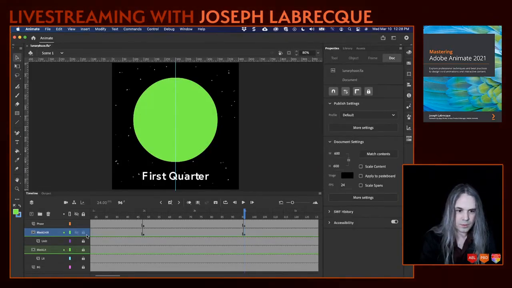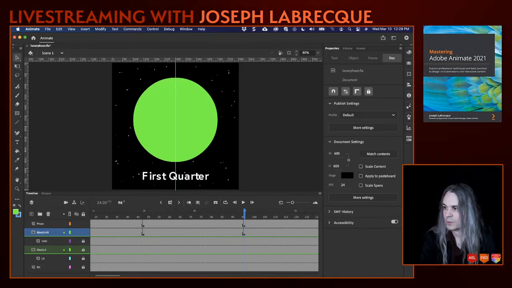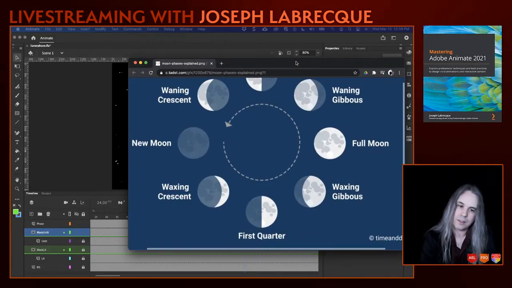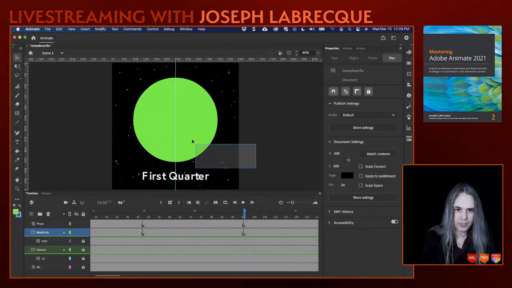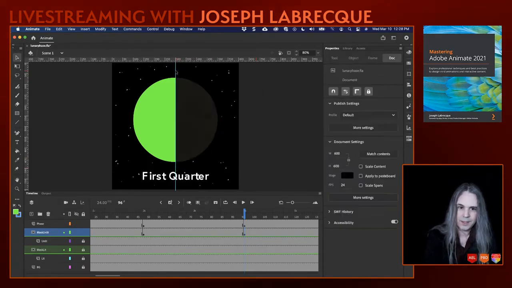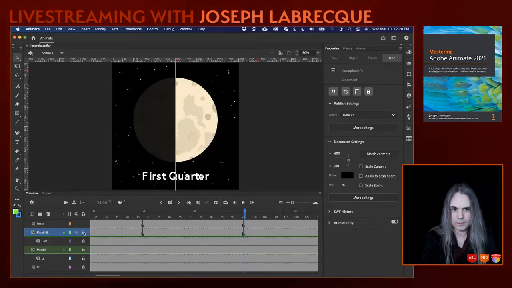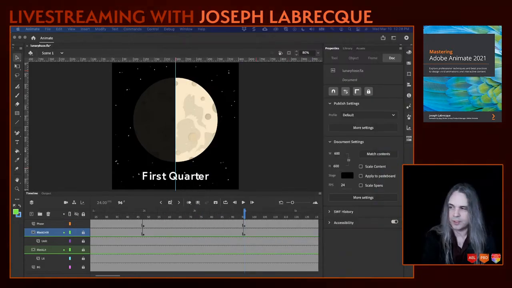So my mask on this point here is going to make anything underneath it dark. So if we look at first quarter, what I want to be dark is the left. So what I'm going to do is use my selection tool and select everything up to that guide right there. Hit delete. And there we go. There's our first quarter looking pretty good. Those are the easy ones, right? First quarter, third quarter, because it's just like half a thing.